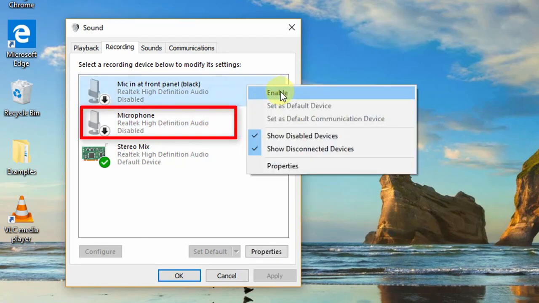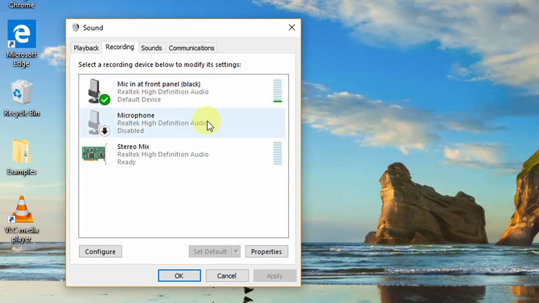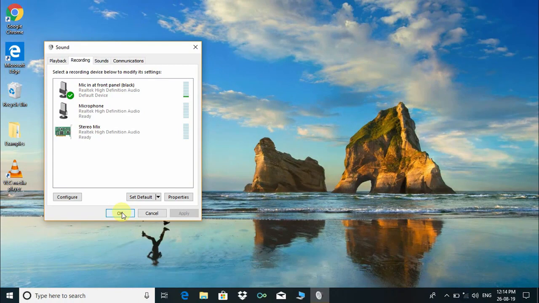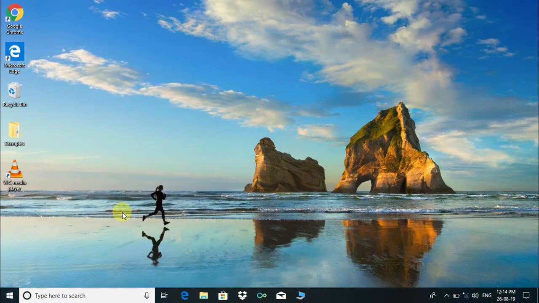To enable those options, right click on each option and choose Enable. Then press OK. I hope, guys, this will help you. Otherwise, please try the second solution.